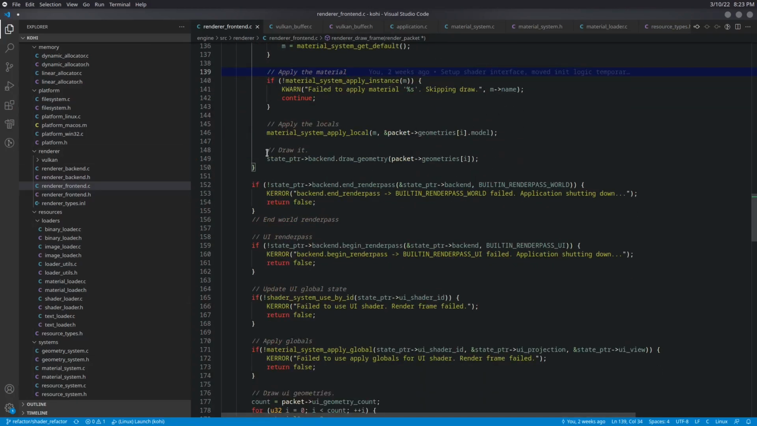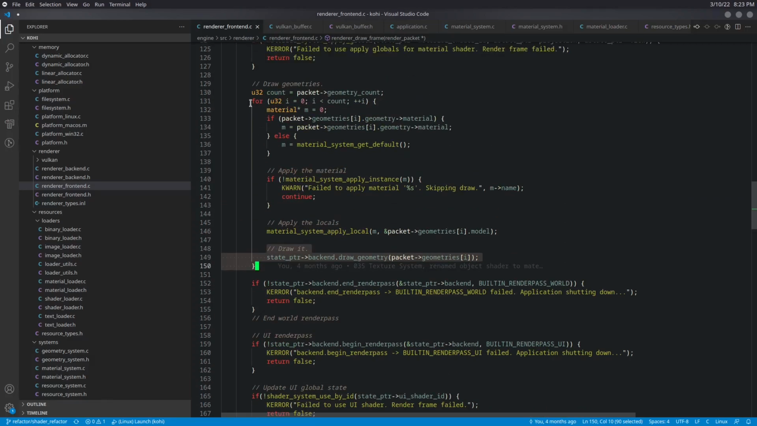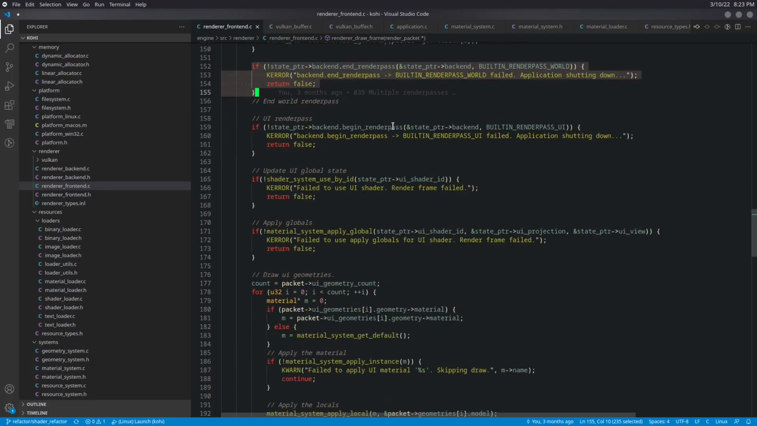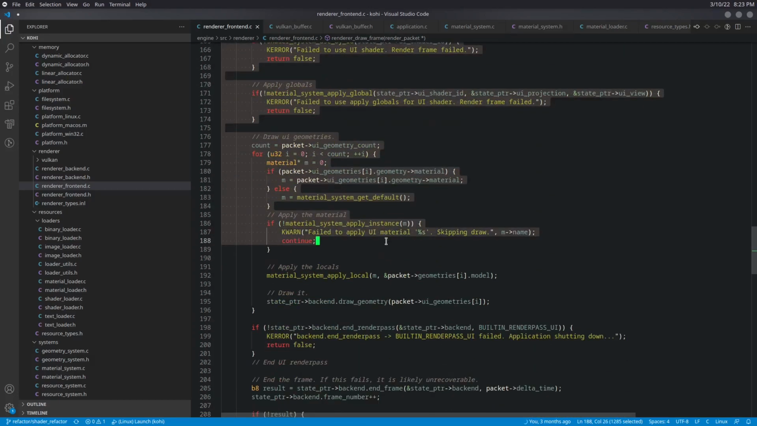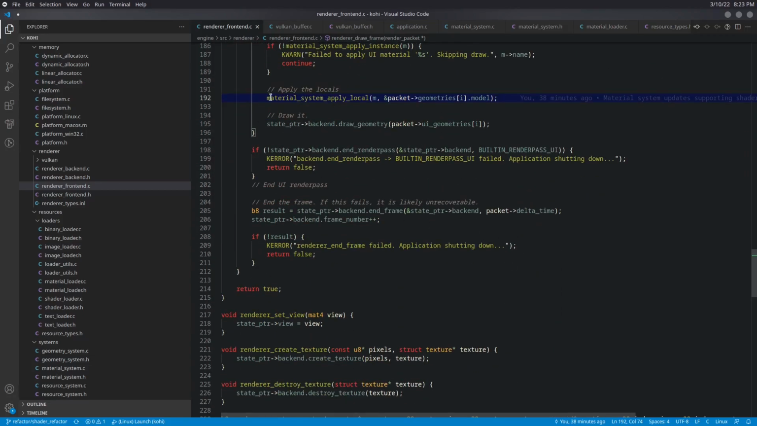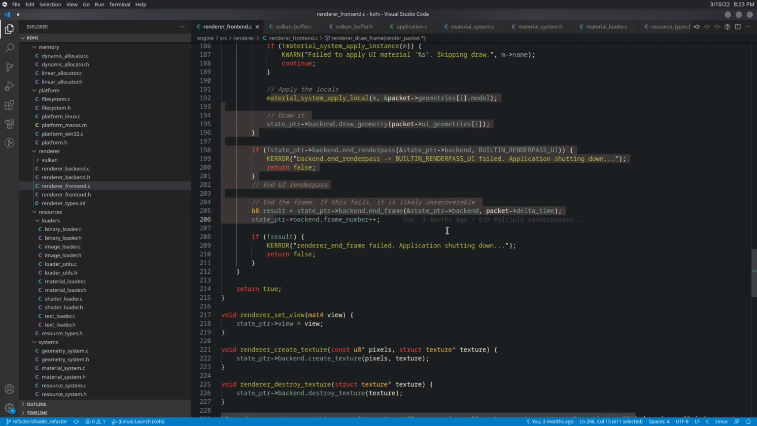And then we go ahead and we draw the geometry, and then we just loop through that whole process for all the geometries. And then we end the render pass, and then we go through the exact same thing for the UI. So all the calls are pretty much the same. It's just the data that they're getting passed is a little bit different and being done against a different shader ID. And that is the majority of the changes for the renderer front end. Actually, that's pretty much all of it.